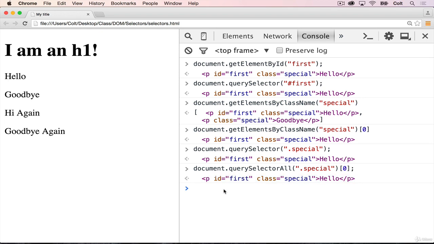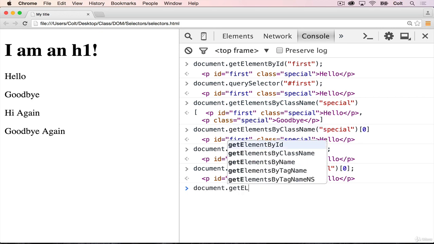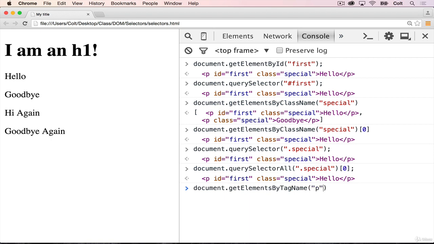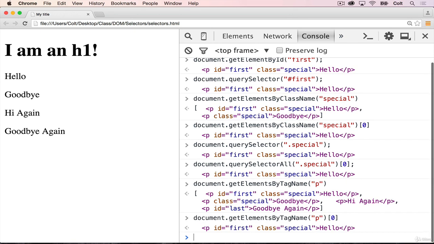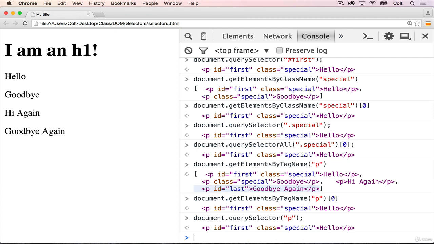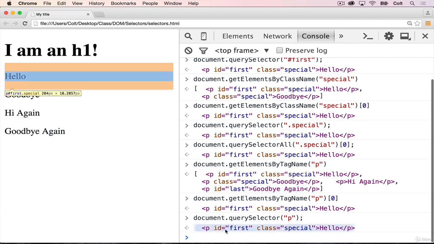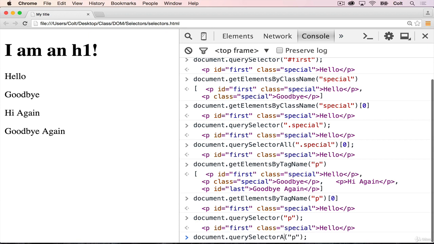The other option we have is to select based off of the tag name, which is paragraph or P. So we can do document.getElementsByTagName, pass in P, and that gives us all paragraphs. So we would do bracket 0. We could also use querySelector, so document.querySelector, and we don't need to change what's inside the parentheses because in CSS, this is how you select a paragraph tag. So querySelector will give us the first one, as you can see here. Or we could also do querySelectorAll and add in 0.